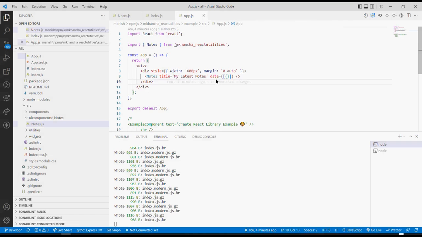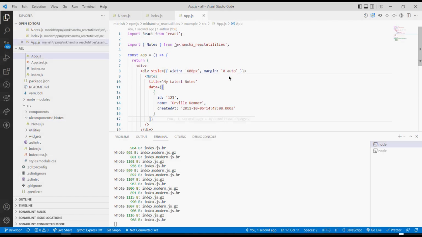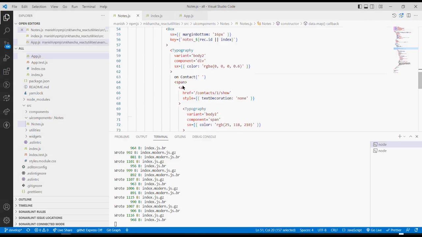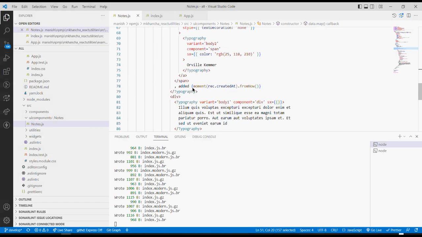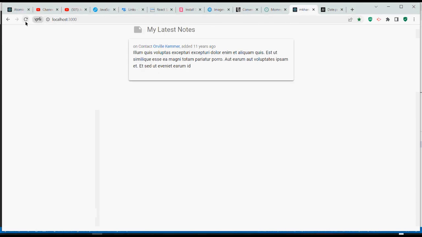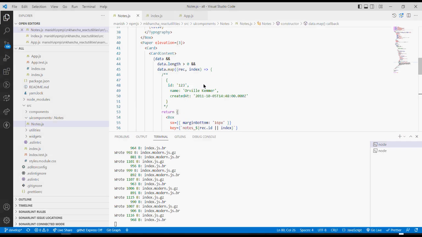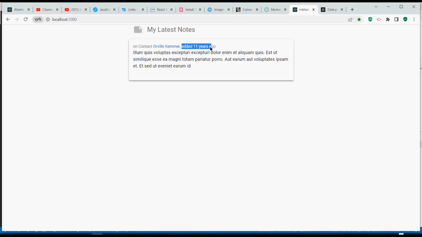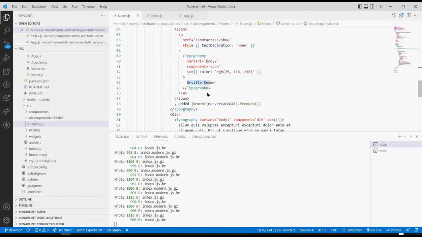So let's put it in my app also. Otherwise it will give me an error. Okay, I did this one. Let's see how it looks now. Since I set created at in 2011, that's the reason it's showing "added 11 years ago". And the name I put here is this one, and it is displaying correctly here. We have to take care of this link also, which I will do in a minute.